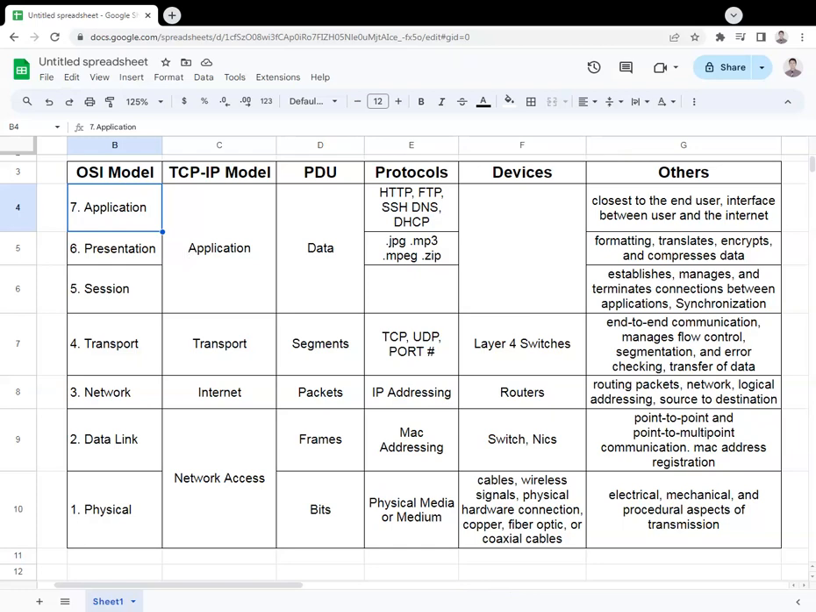So today we'll talk about the OSI model. In order for you to pass the CCNA exam, you need to know about the OSI model and the TCP/IP model. So what does OSI stand for? Well, OSI stands for Open Systems Interconnection, and the OSI model has 7 layers. The first is the physical, then data link, network, transport, session, presentation, and then the application.